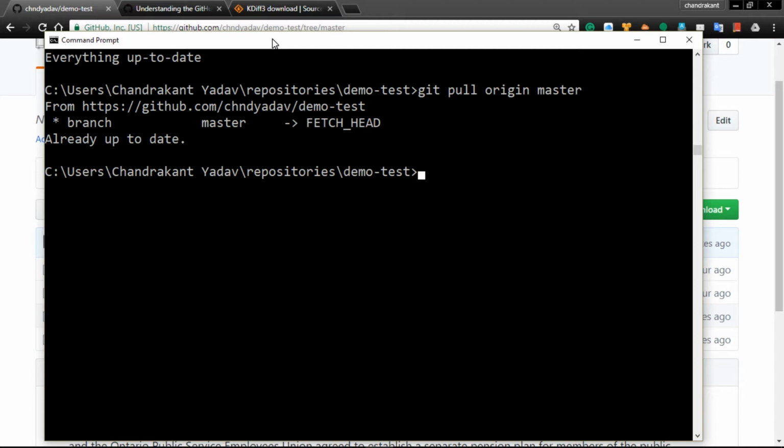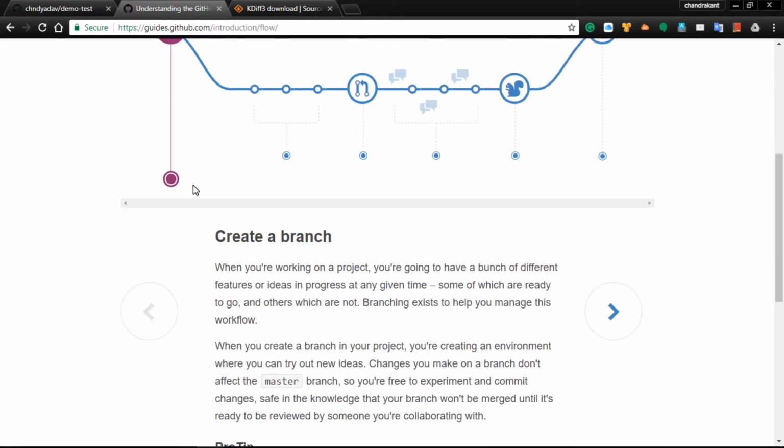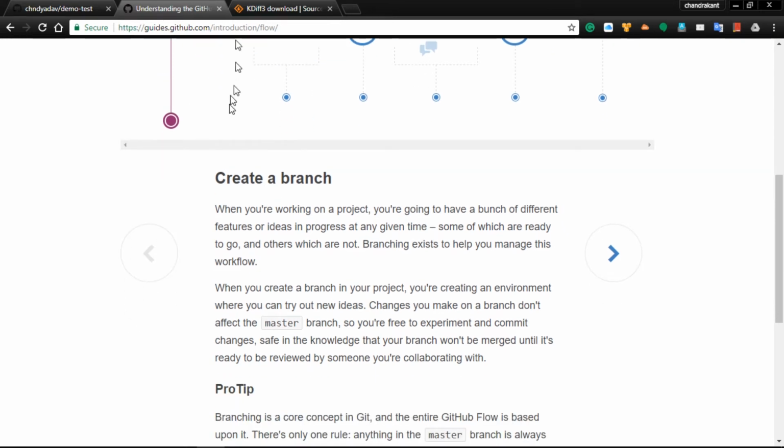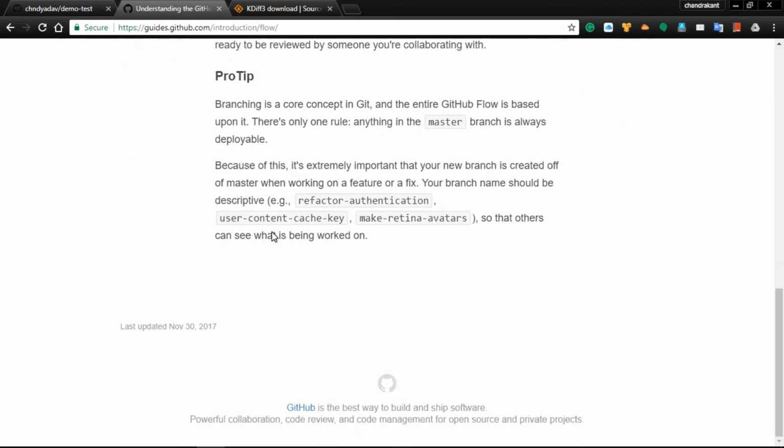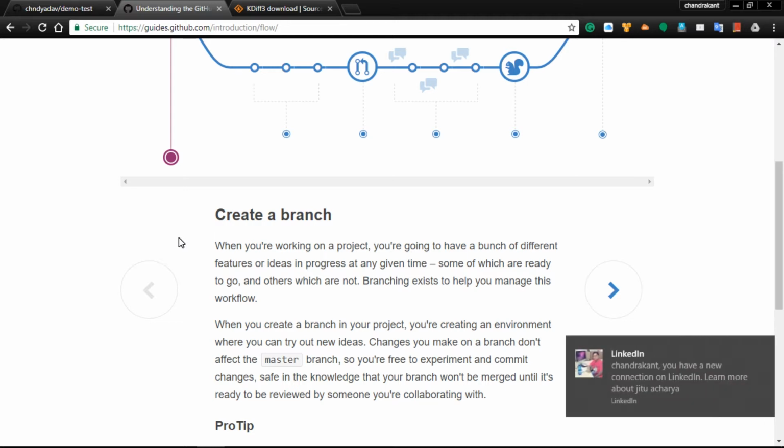This is also a very important point: how to create branching and how to work with the branching. This is the guidance given by GitHub. I'll provide the link URL in the description so you can go through that, but this is very simple. I can explain it very easily, so let me go line by line.